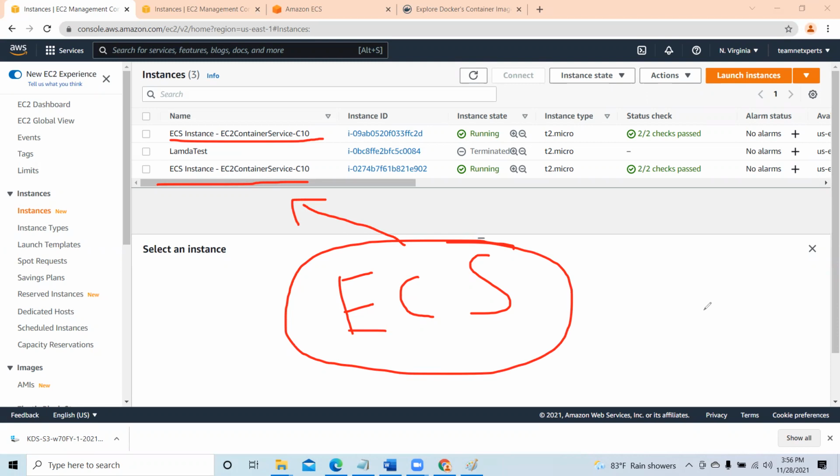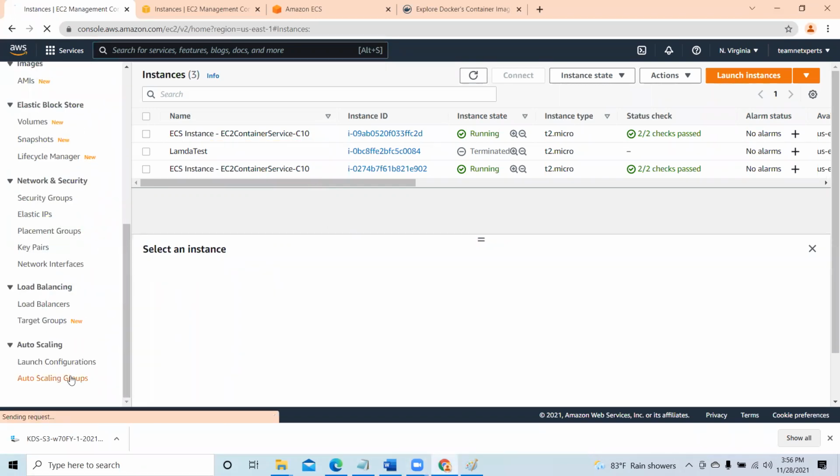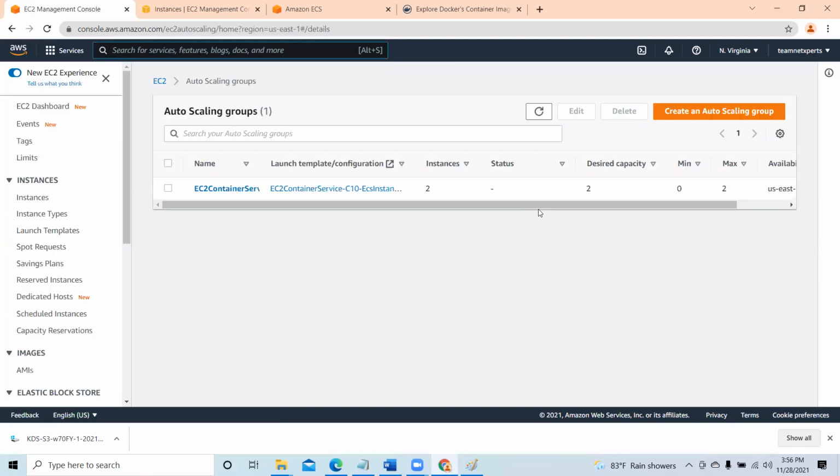Right? When we, sorry guys, when we start, the ECS created the instances, right? And configured the auto scaling group. Now see, go to auto scaling group. There's an auto scaling group, guys.